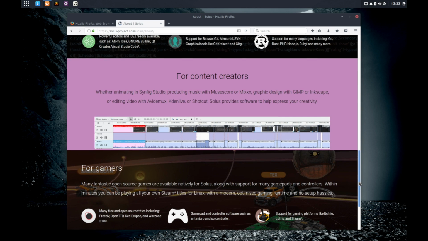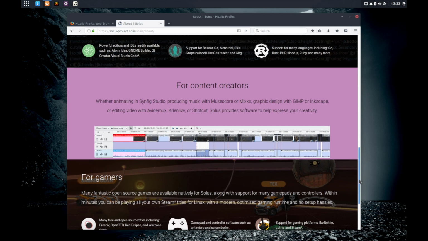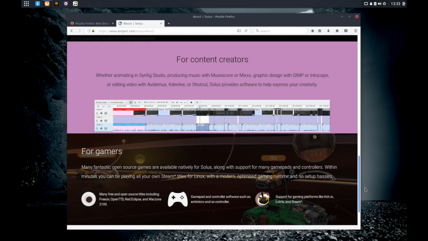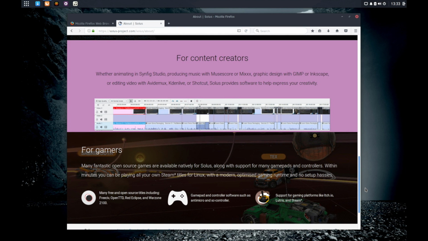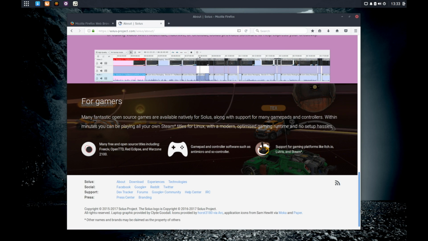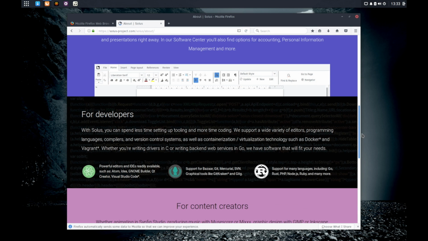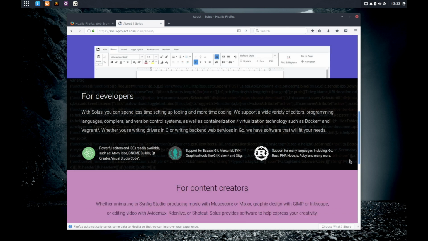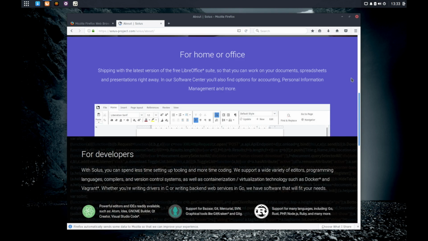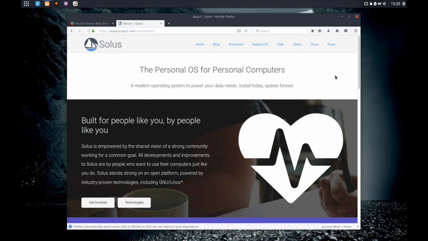There's really not much to it, but they want to create something that is both a rolling release that keeps things up to date, but also a really solid, stable platform for all of the people that they've listed here, for home or office, developers, content creators, gamers, etc. And I think on one hand, it flies in the face of what a lot of people love about Linux, and that is something that is super customizable, super tweakable. You can make it whatever you want.